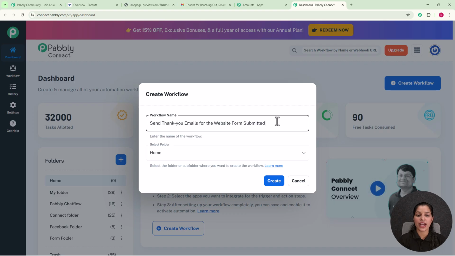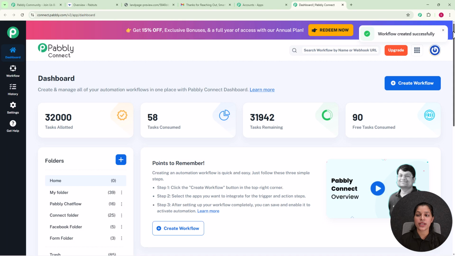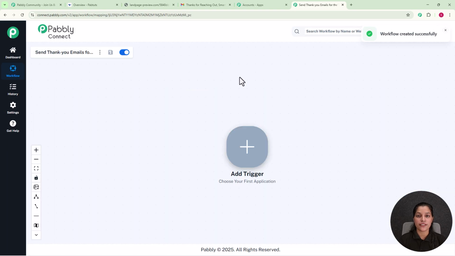So here I am providing it the name, send thank you emails for the website form submitted, and afterwards we are getting the option for selecting the folder. So here I am going to select my folder, that is form folder, and afterwards we simply have to click over this create button, and here you can see we are getting this pop-up which says workflow created successfully, and we have landed on the page where we have to create a workflow.